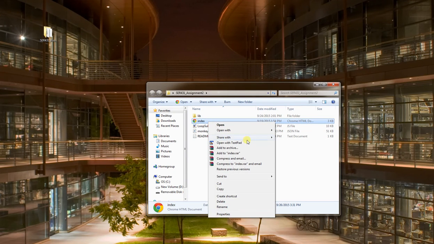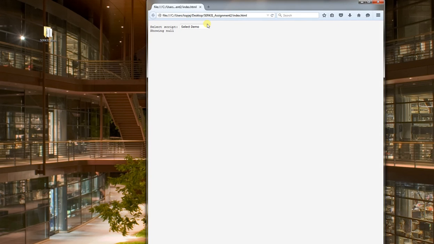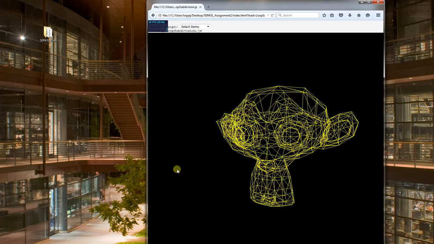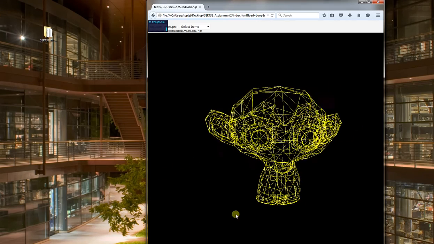And let me finally show you the fruits of my labors. It only works on Firefox because for Three.js to load the JSON mesh, which is Suzanne, you have to have an HTTP server, and Google Chrome doesn't have that, but Firefox does. So we just click demo, loop subdivision, and here is the Suzanne mesh using wireframe.